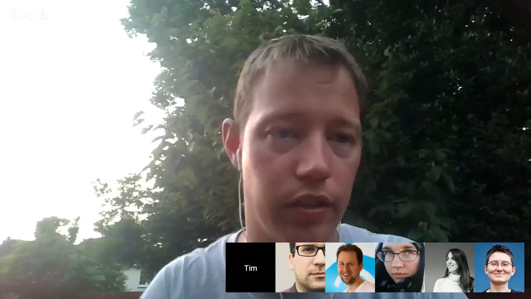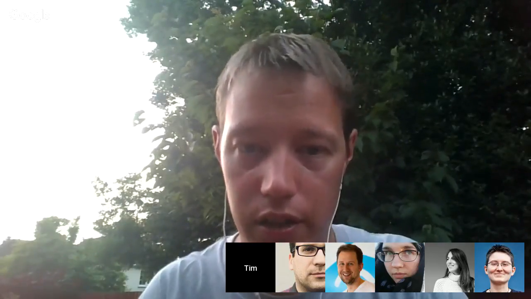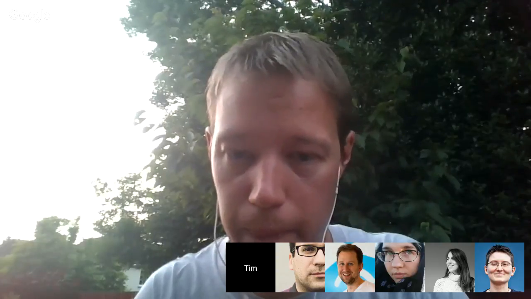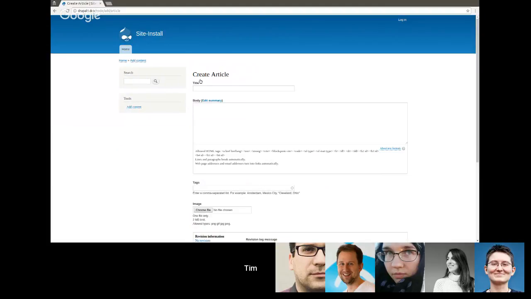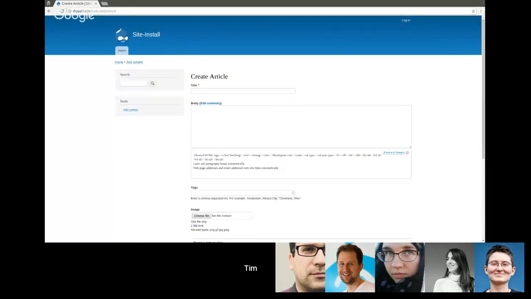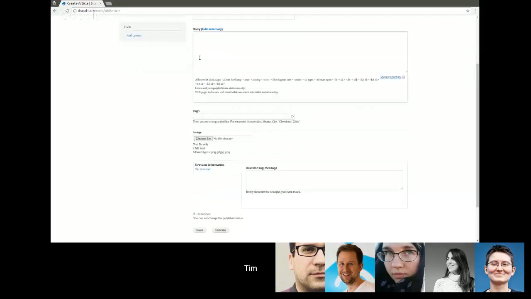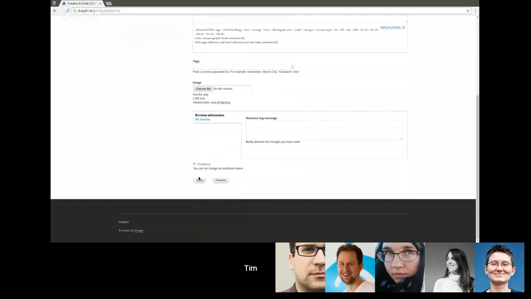I'm going to share my screen and see if I can demo this. Okay, so hopefully you can see my screen. I've got a local install where all I've done is given the anonymous user the permission to create article content. So it's create article content is the permission name. So I've given that to anonymous, and in the create article form, they have the option to save.